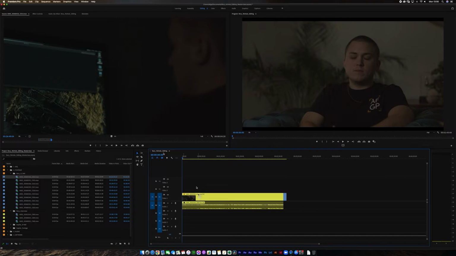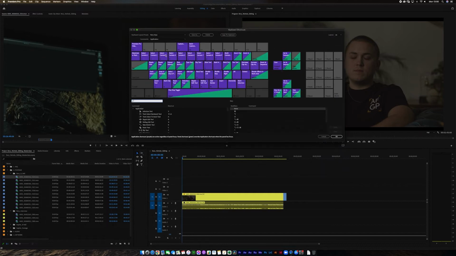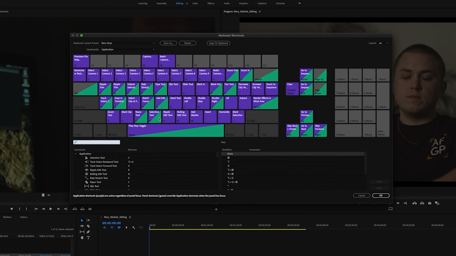So if you go up to the Premiere Pro tab and go into keyboard shortcuts, as you can see, this brings up an entire key layout for what all the tools do and why they're useful. Now, as you can see here, I've got a keyboard layout preset called Rory keys. The reason I've done that is because this is mine. I've been using this tool for a really long time, so I like to set up mine in a way that suits my workflow to make it faster.